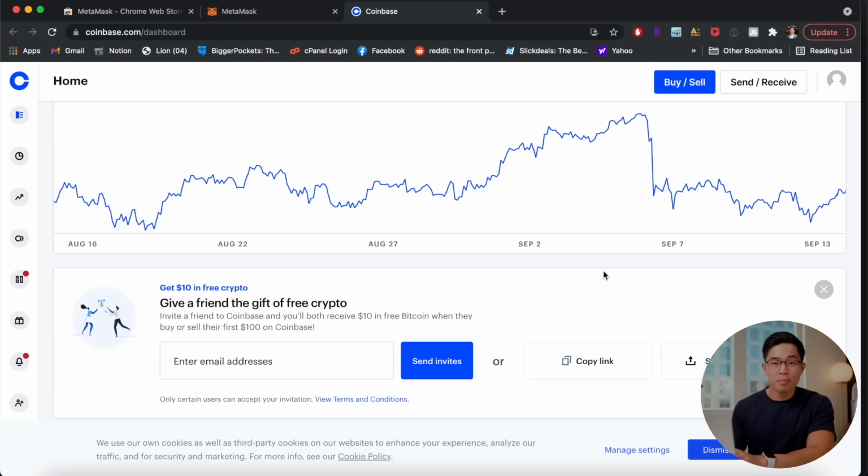Cool, so now I'm in my Coinbase account, and for those of you that don't have Ethereum yet, you guys can come up here to buy/sell.